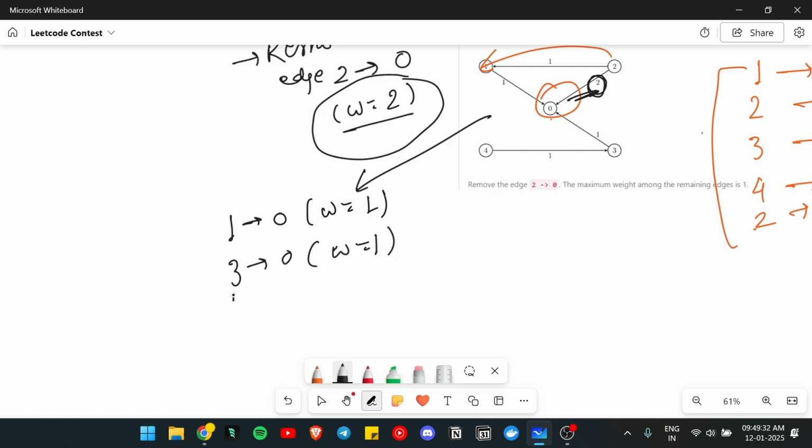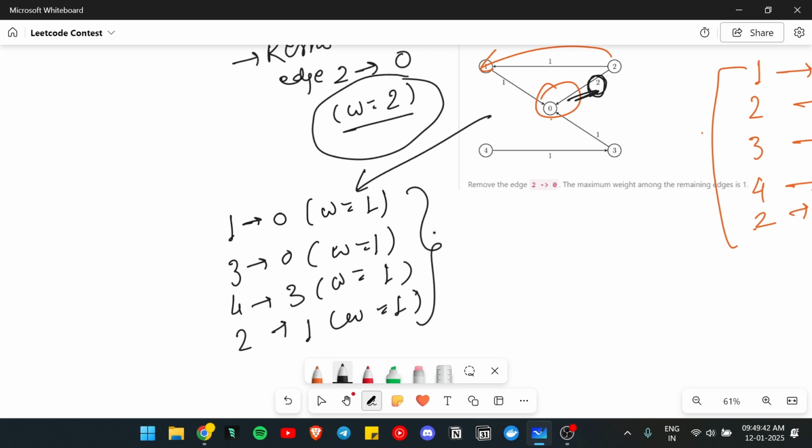And same thing for 4 to 3, our weight is equal to 1. And last is 2 to 1, weight is equal to 1. So now all these weights are minimized, and so now this is our graph. This is containing this and this one. Okay, this node we have to minimize.